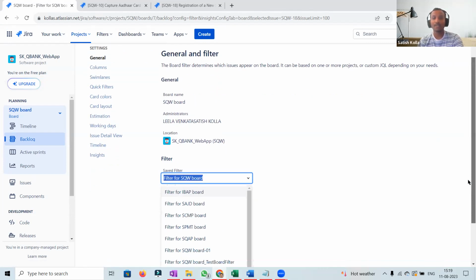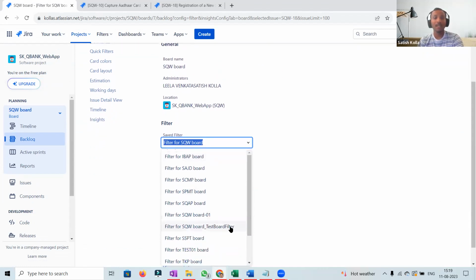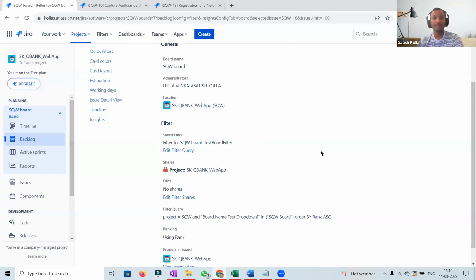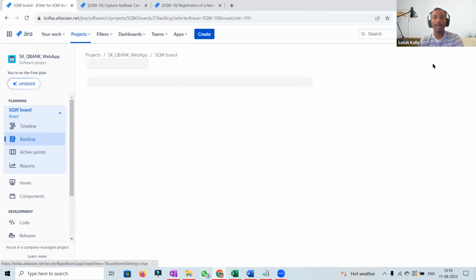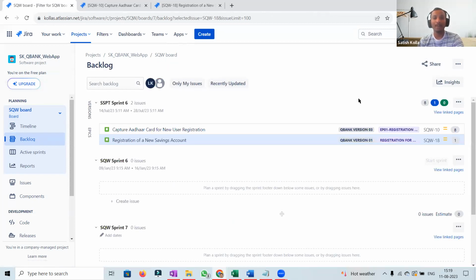As we scroll down, we can see the newly created filter along with our custom field. I'm selecting that. The settings got saved automatically. As you can see, the filter query also got reflected and updated. Now go to backlog and see. Click on back to board and go to the backlog and see. We could see only these SQW 10 and 11, which means the other issues got filtered because they are not matching the filter criteria.